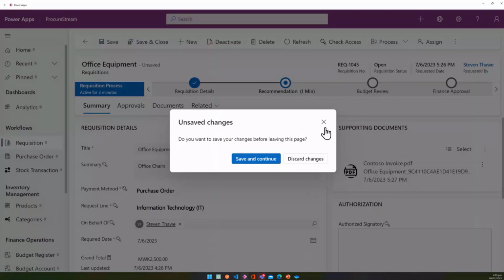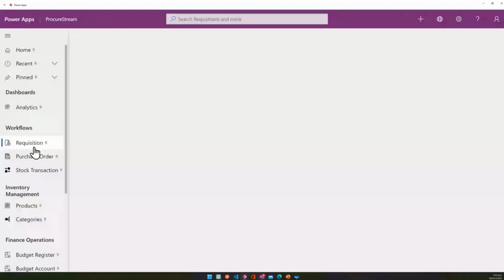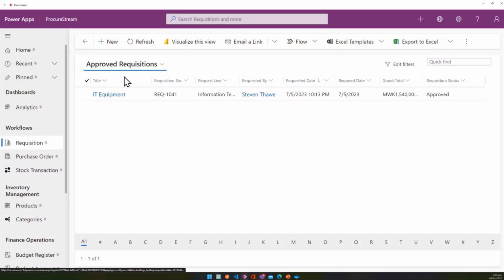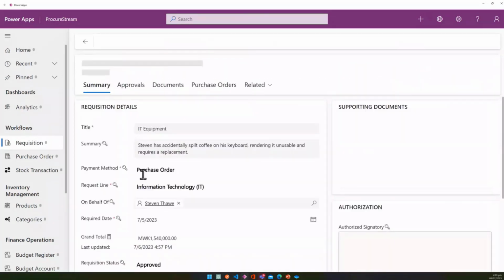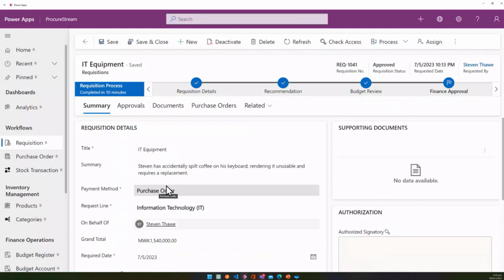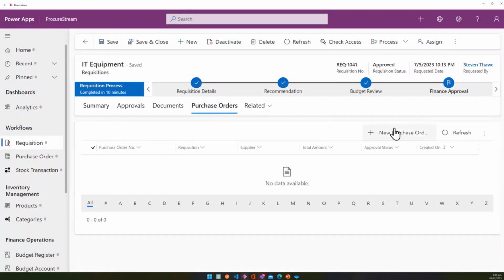In order for me to demonstrate that, I'll go back to my requisitions and select an item which was approved, which is this one. As you can see, because I selected purchase order, here I've got another additional tab, which is the purchase order. Now I can proceed to raise the purchase order. In order to do that, I can just click here. This is just a subgrid.